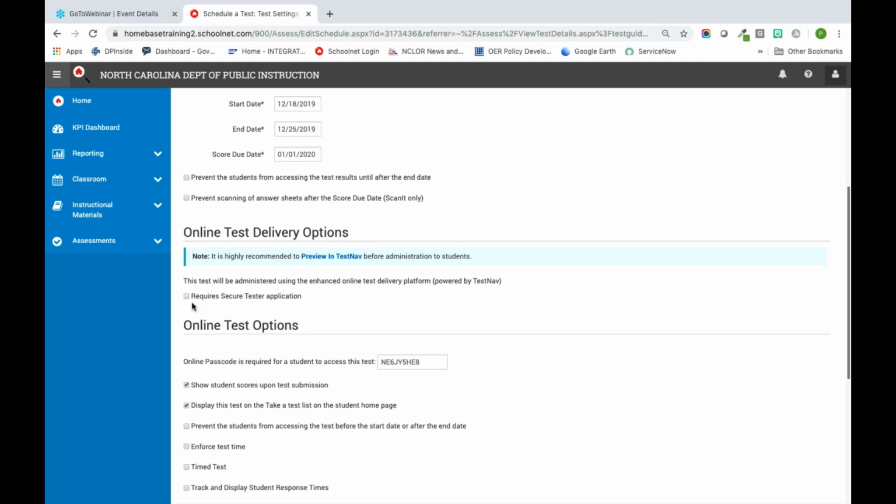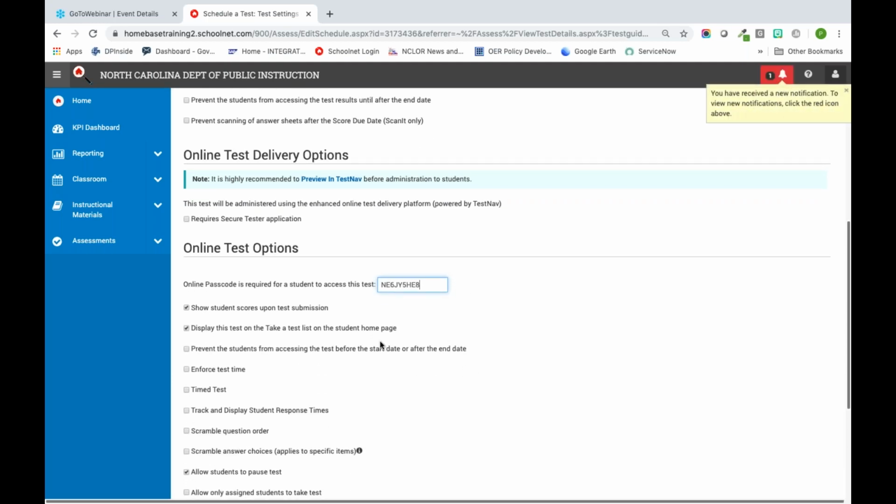There is a passcode that is randomly generated. Please change that to something that your students will remember.